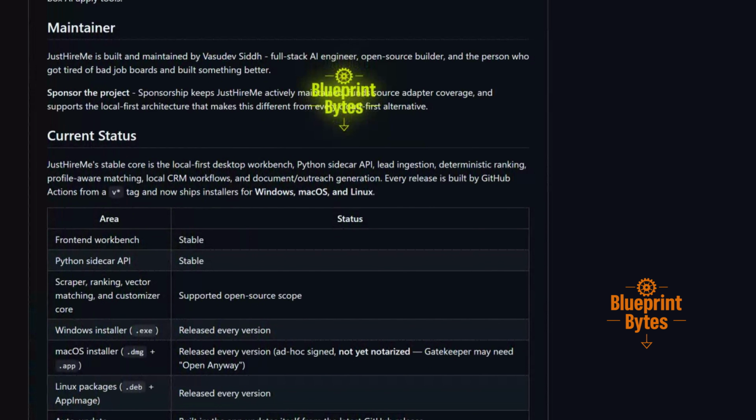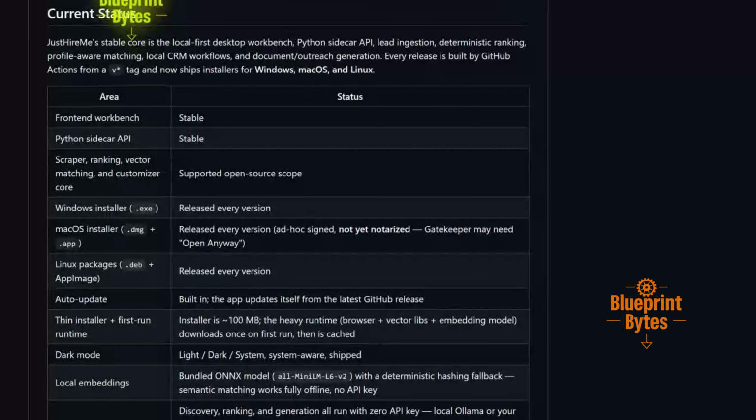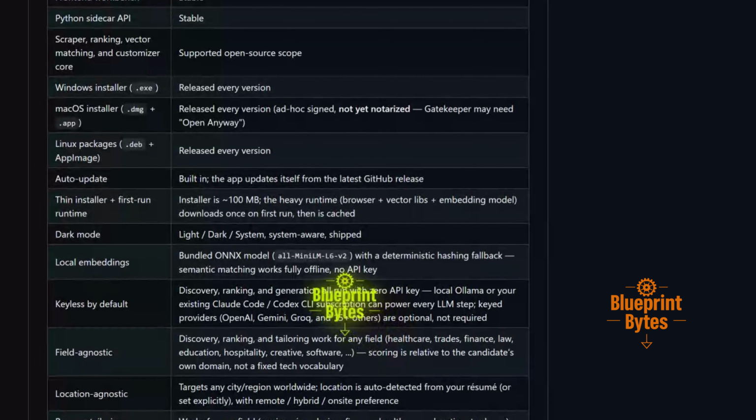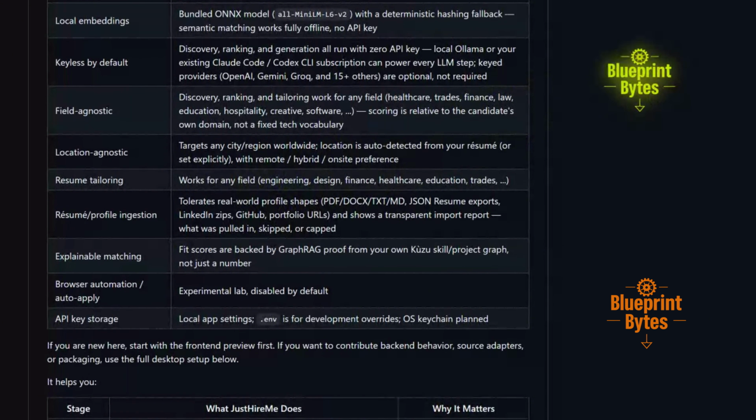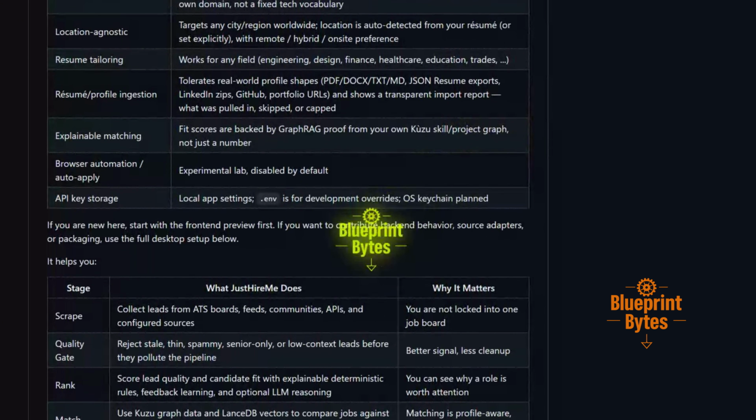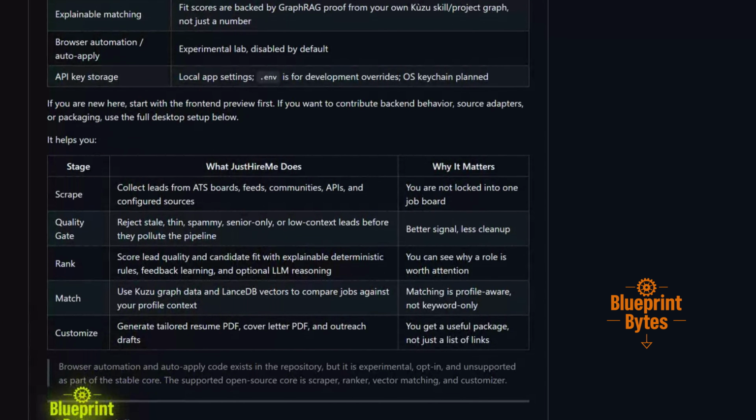It stores application history locally, using SQLite alongside graph and vector databases, allowing users to organize job searches, monitor progress, and build a searchable knowledge base of previous applications.